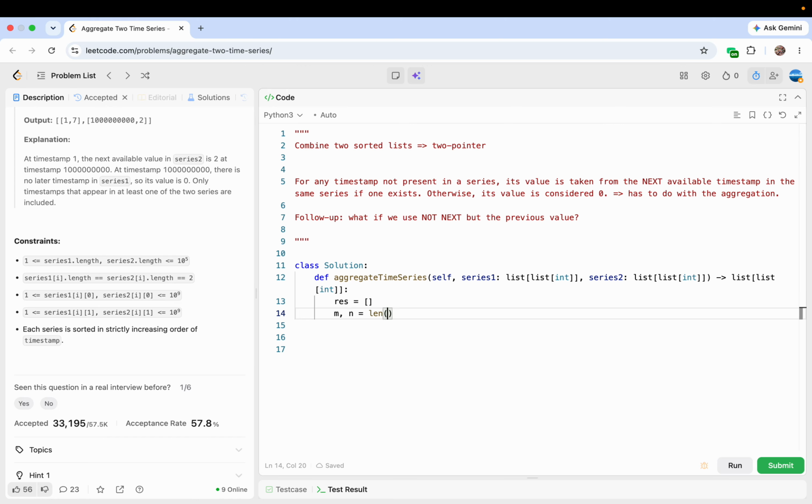So it's the length of series 1, length of series 2, right? So then we have a pointer, so we start from the left. So now what we are going to do is, let's see, well, I is less than m. So here I'm using add, j is less than n, right?